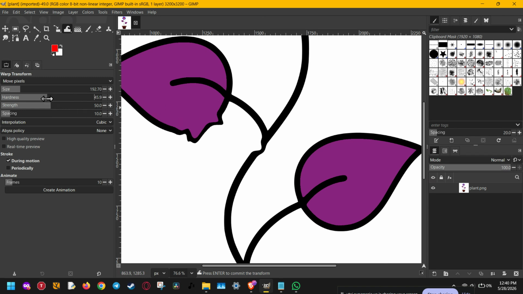Then look at Hardness. Hardness determines how sharply the effect fades from the center of the brush to the edge. A harder brush creates a more defined transition, while a softer brush blends the warp more gradually. For most edits, a balanced setting works best. After that, there's Strength. This controls the intensity of the displacement. If the strength is too high, the image can distort too quickly and become hard to control. A good starting point is around 50 because that gives you a strong but manageable effect. You can always raise or lower it depending on how dramatic you want the warp to be.